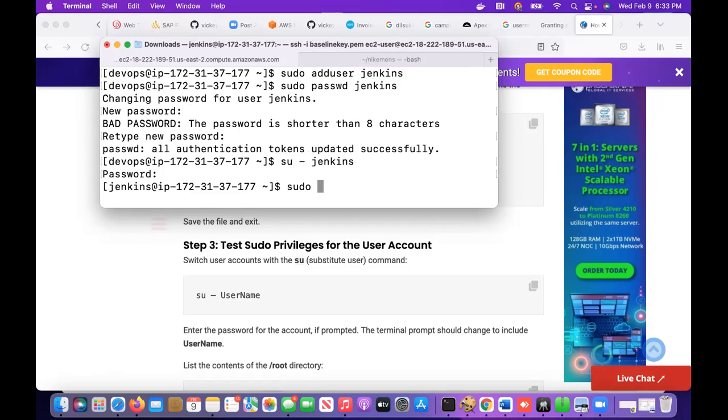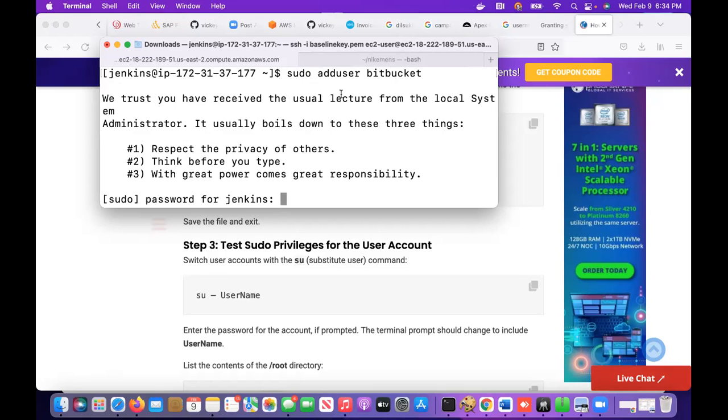Now try to create a user as the Jenkins user. Add user and username. Provide one more user called Bitbucket user, for example. Now we got an error because Jenkins user does not belong to the sudoers file. He is not a super user, so he cannot add a user. Only a super user can add a user. Only a super user can delete a user. Are we clear?